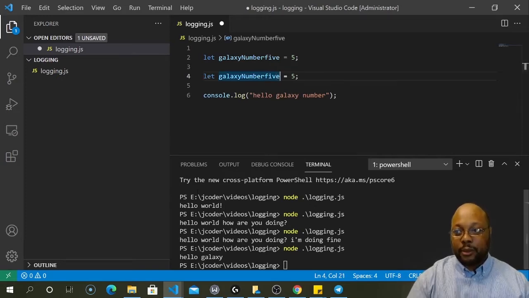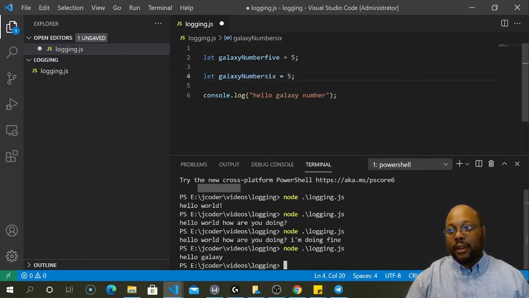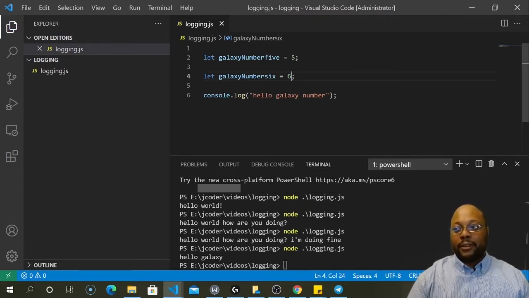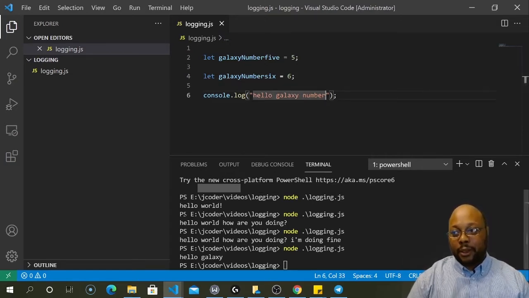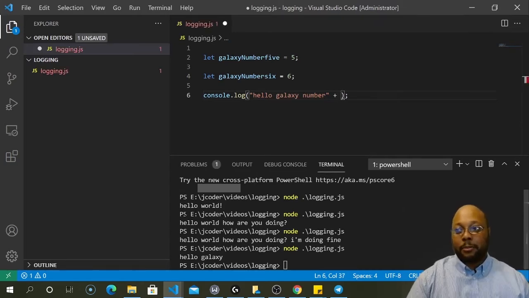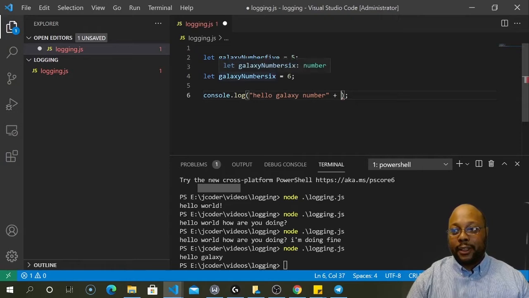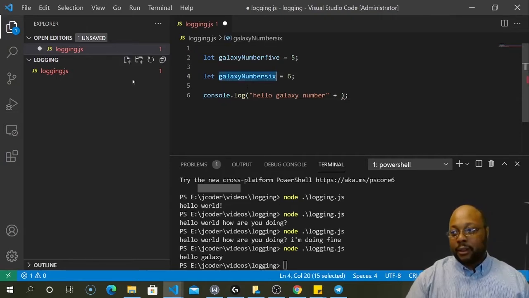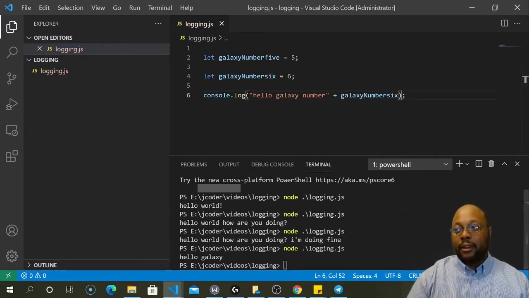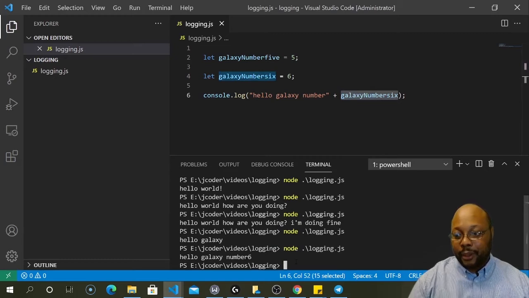So we'll say galaxy number 6, and we'll assign that to 6. And so I want to choose which galaxy I want to say hello to. So I can put in the console.log a plus, and then I want to say hi to galaxy 6. So I would take this variable name, and then I would do a plus right here, and then add the variable name. And then let's go ahead and run that. And that's going to say hello galaxy 6.